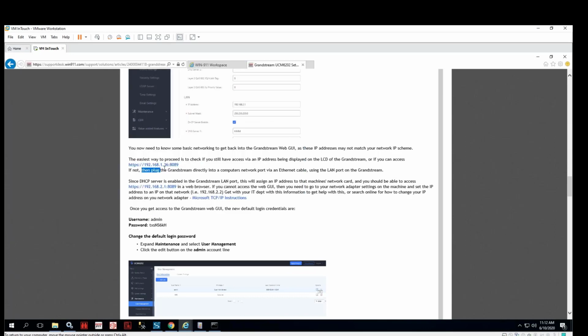If not, then you're going to plug the Grandstream directly into a computer via that network port and use a LAN cable to talk to the Grandstream. So this is, again, if you don't have an IT department that's going to help you set this up and you have no idea how to do networking: plug it directly into a machine. Use the LAN cable, or the LAN port rather, and that's going to be 192.168.2.1. It describes that for you right here.